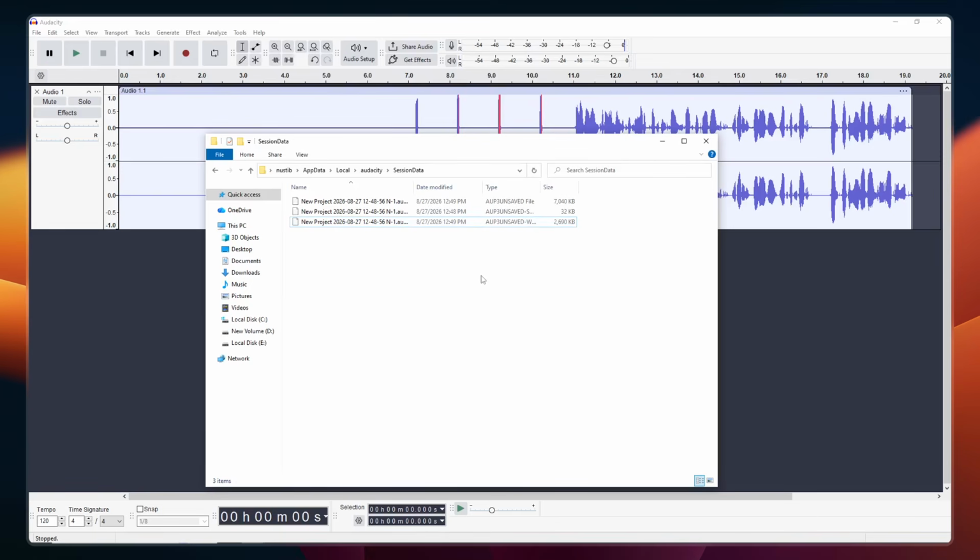And that's it. You've successfully recovered your lost Audacity file using Windows' built-in file system.